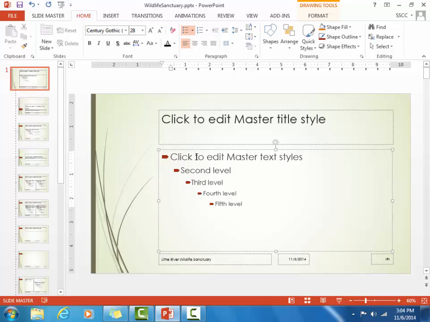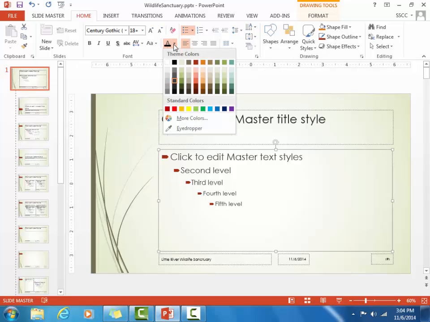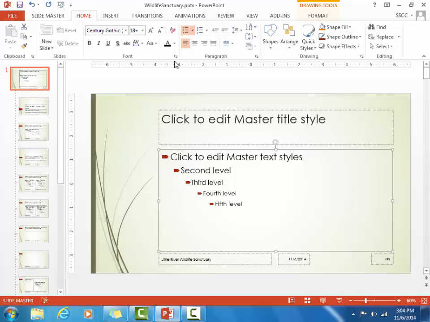Click the content placeholder border. In the font group, click the font color and make it black. The last color applied is black text 1. Display the title and content placeholder in the slide pane. The changes you made on the WISP slide master are reflected on the title and content placeholder in the slide pane.